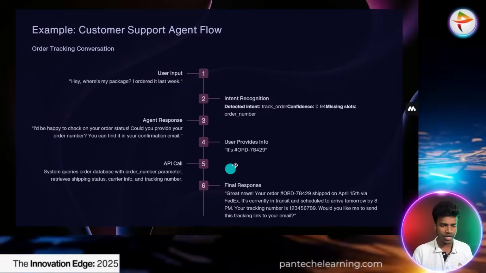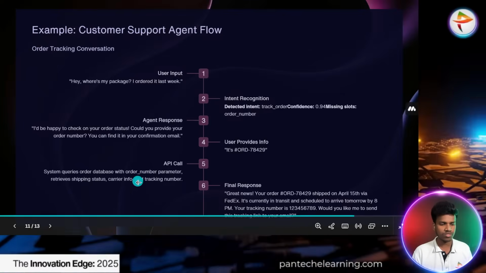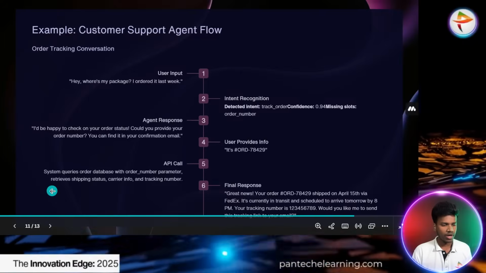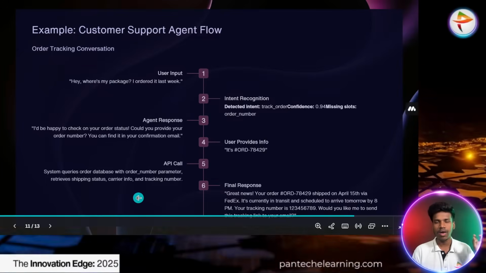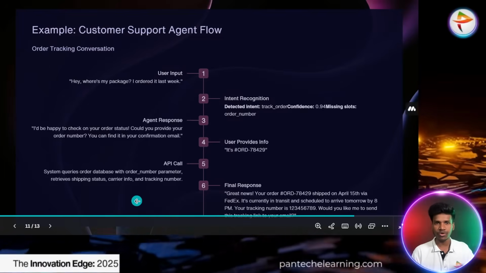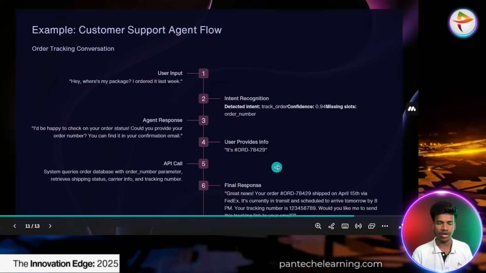When the user provides the order number, the API call goes into the system, queries the order database with the order number parameter, and retrieves the shipping status, carrier info and the tracking number. So all these kinds of details, based on the order number, they have to retrieve from the official website based on the user's order number.